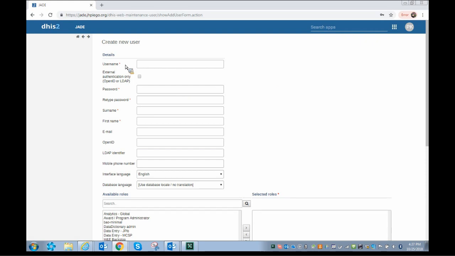You will notice different fields have red asterisks. This means that these details are required.